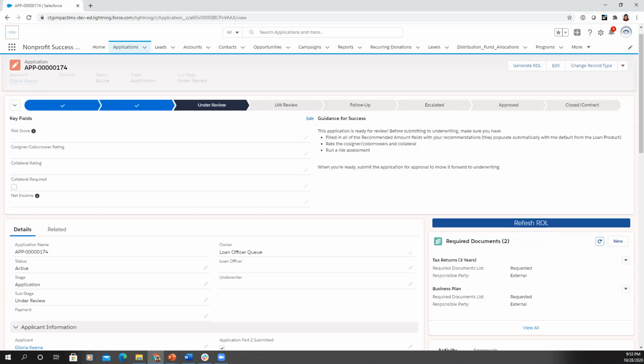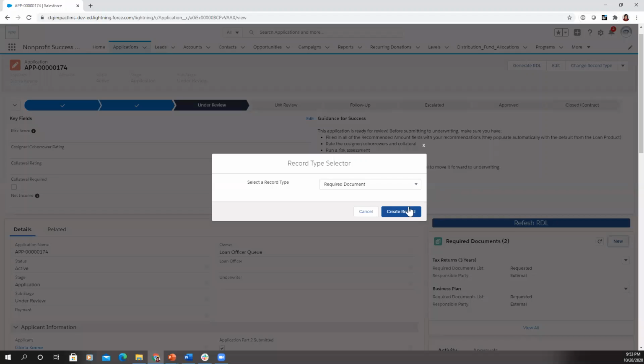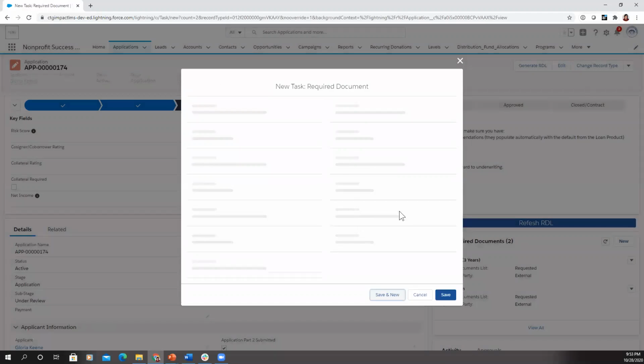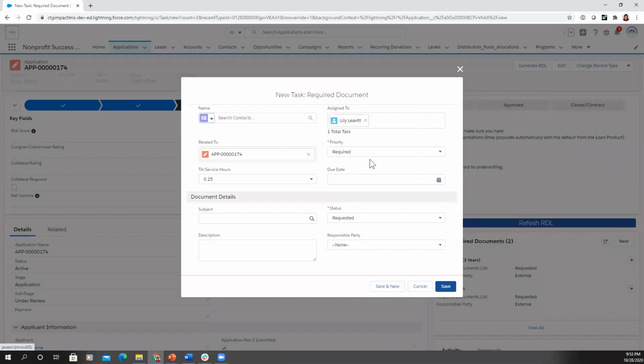So you might also have an unusual case where you might need to add a required document that is not on a more standardized list. To do so, all you have to do is click on New, and then click Create Record. And then you can go ahead and fill out the required information here. So I'm going to say bank statements. And I'm going to make this due today, let's say, and I'm going to hit Save.